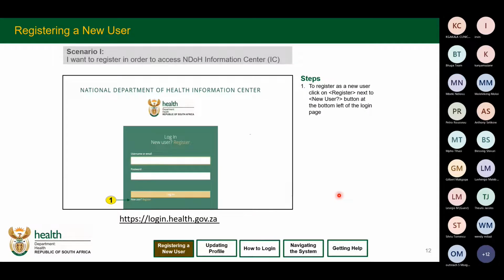So once you've been nominated and you're supposed to apply for the role of accessing either provincial or national, and you want to access the information center, you will have to follow this web link, which is here below. It says login.health.gov.za. So if you open this particular website from a browser, it will lead you to a landing page with this image that we see on screen.